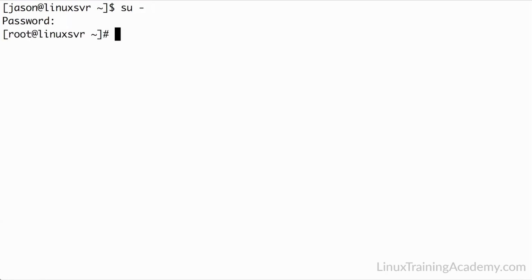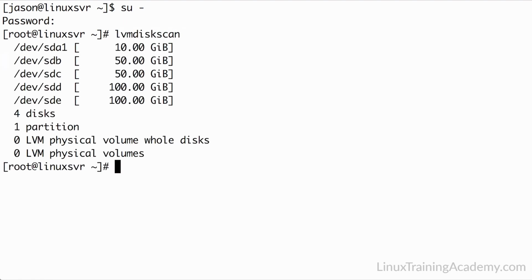Before you can create a physical volume, you need to know what storage devices are available. The easiest way to do that is with the lvmdiskscan command. This command shows you all the storage devices that have the ability to be used with LVM. At least one of these storage devices is currently being used to host the root file system, but the output we see here doesn't really tell us which one that is. We could guess, but let's not do that.